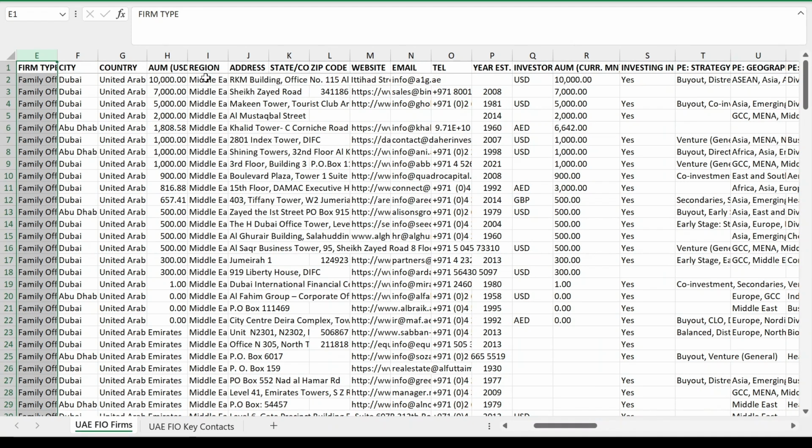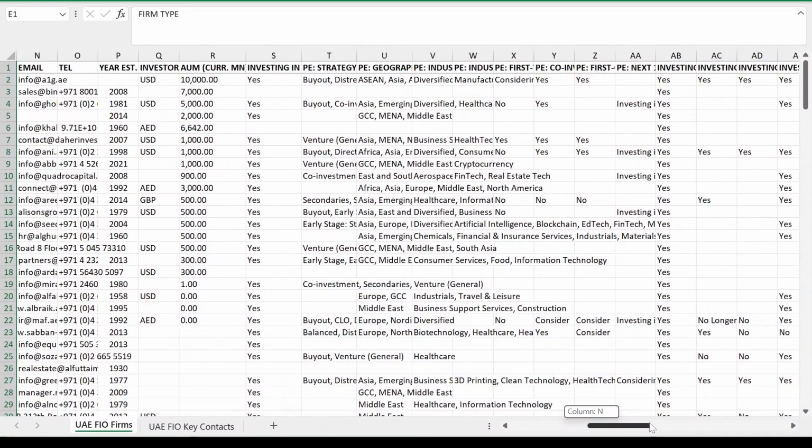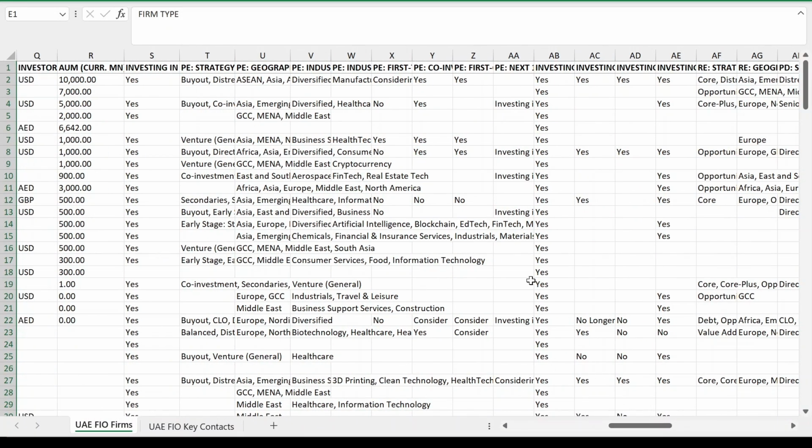Scroll a little bit further on, you're going to get the basic columns such as city, country. These are all UAE, of course. You're going to get address, website, company email, a bit of information on assets under management, year established. But as we get a little bit further on, we get to the most important parts. This database really focuses mainly on, do they invest in private equity? Do they invest in real estate, natural resources, infrastructure, that sort of thing.